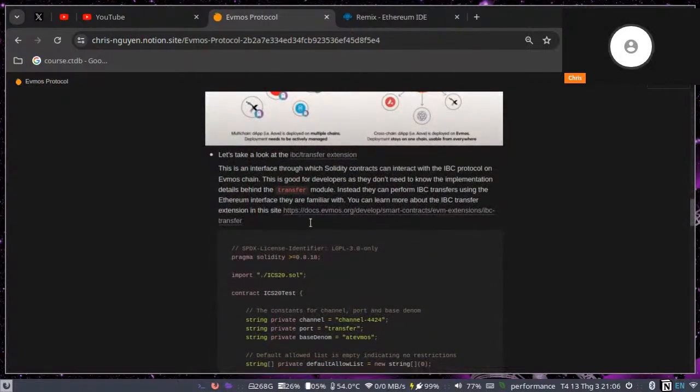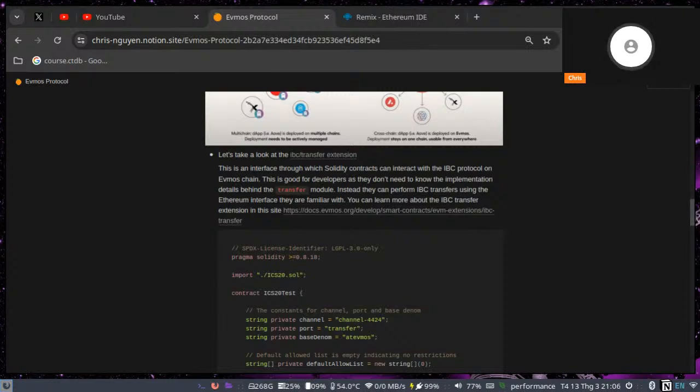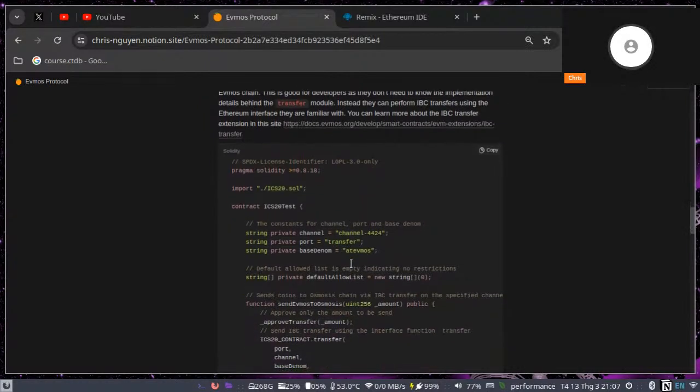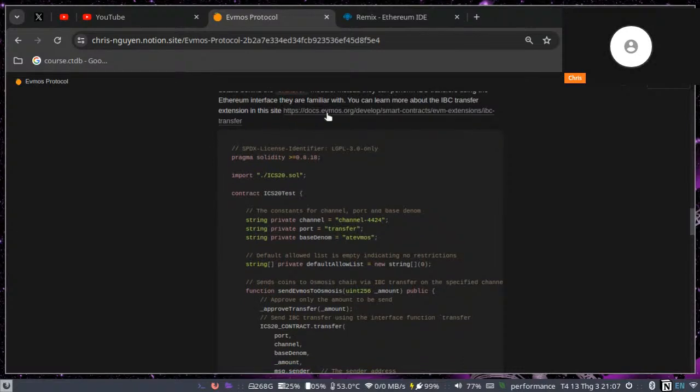Okay, next we'll take a look at the IBC transfer extension. This is an interface through which Solidity contracts can interact with the IBC protocol on the SMOD chain. This is good for developers as well. They don't need to know the implementation details behind the transfer modules on the Cosmos SDK. Instead, they can perform IBC transfers using the Ethereum interface that they're familiar with. You can learn more about the IBC transfer extension on this site.